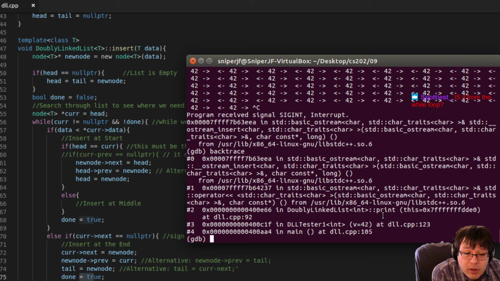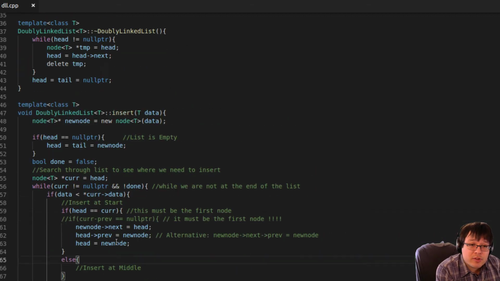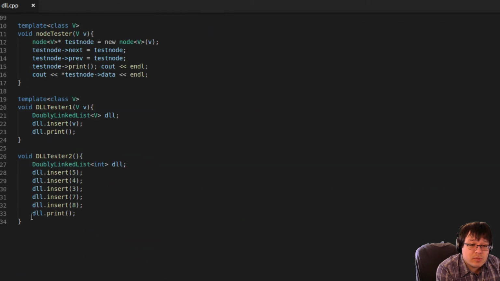Double linked list print. Oh, it's the print function that's broken. Well, that's probably not true. That probably just means that we broke something in here. But the print function was a side effect of that. But just to confirm that, let's comment out the print function and see what happens in that case.